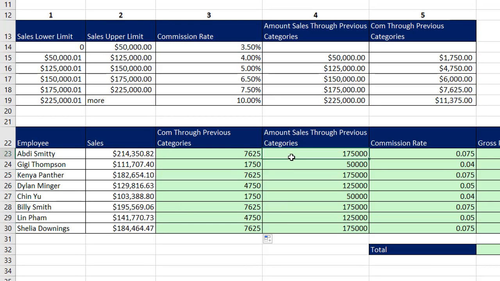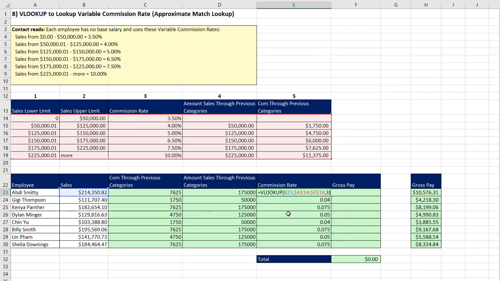Now, I went ahead and already did the next 2 VLOOKUPs. But the point is that sometimes one VLOOKUP is not going to be enough. In our case, we had to do 3. Now we can do gross pay.